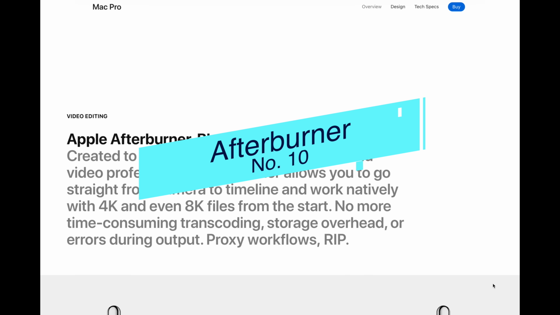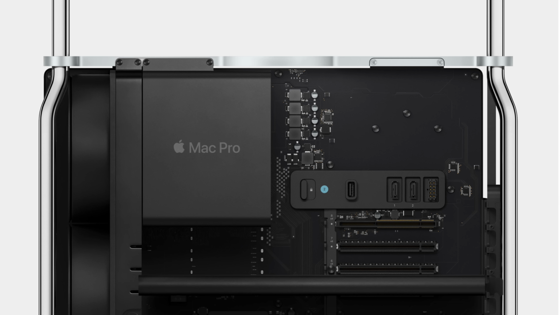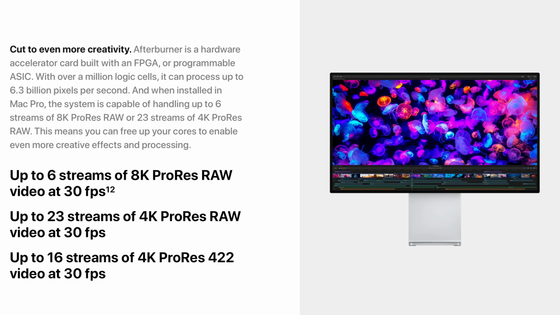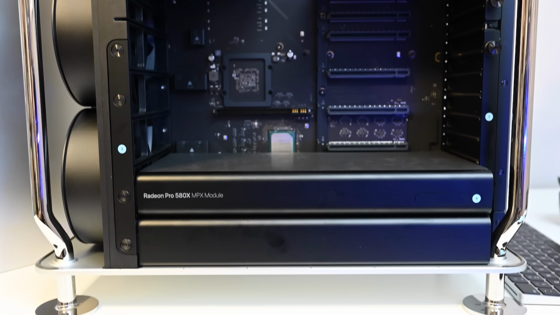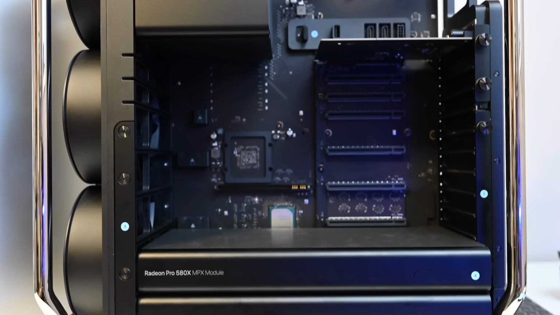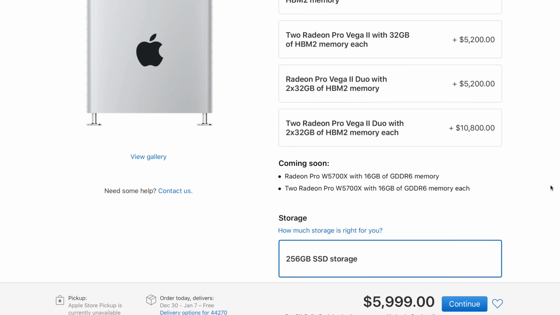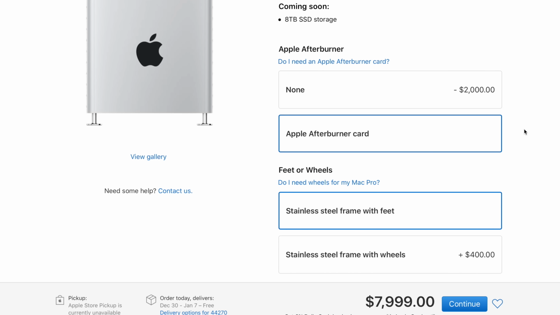Finally, rounding out our list, our 10th top feature, favorite feature of the 2019 Mac Pro, is Apple's Afterburner card. Afterburner is a hardware accelerated card that can be added into those PCI slots on the inside of the Mac Pro, and it'll allow you to just melt through any Apple codec. When installed, this machine can handle up to 6 streams of 8K ProRes RAW or 23 streams of 4K ProRes RAW footage. Video pros already are going to love this, and you can add it onto your Mac Pro for an extra $2,000 when you're checking out.